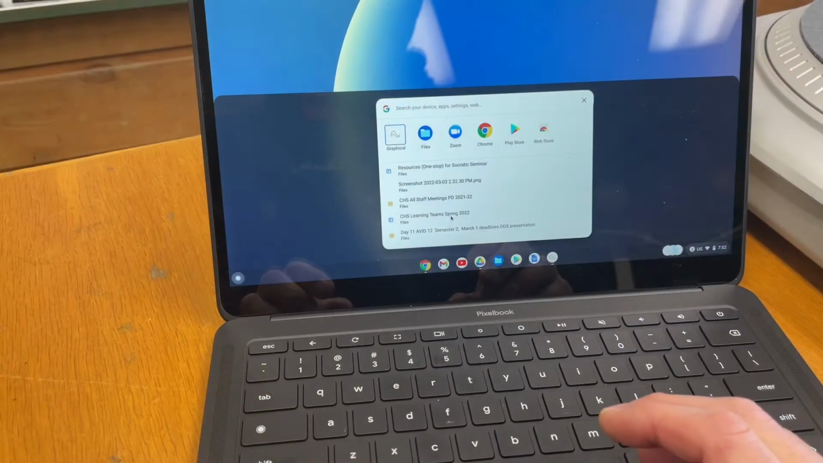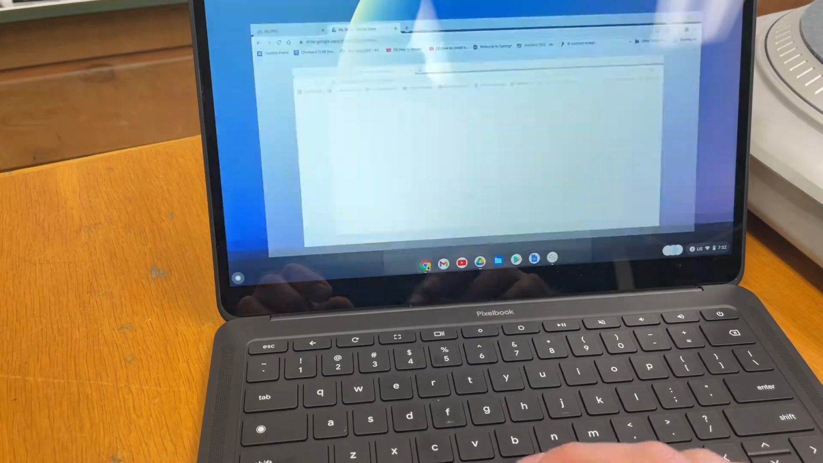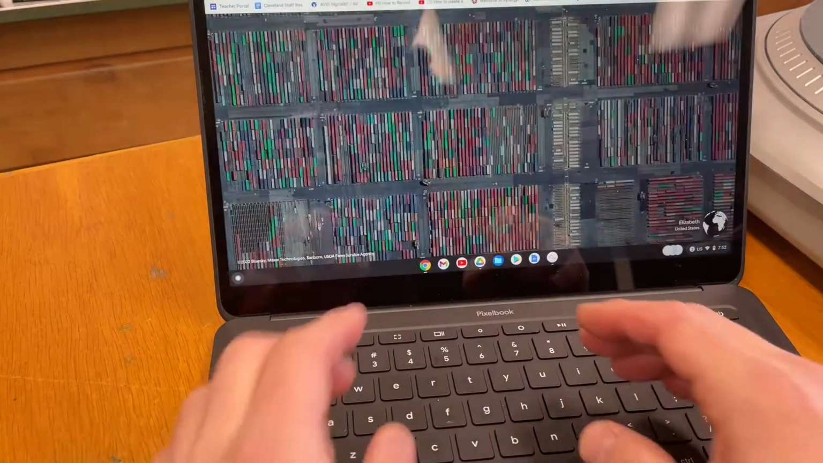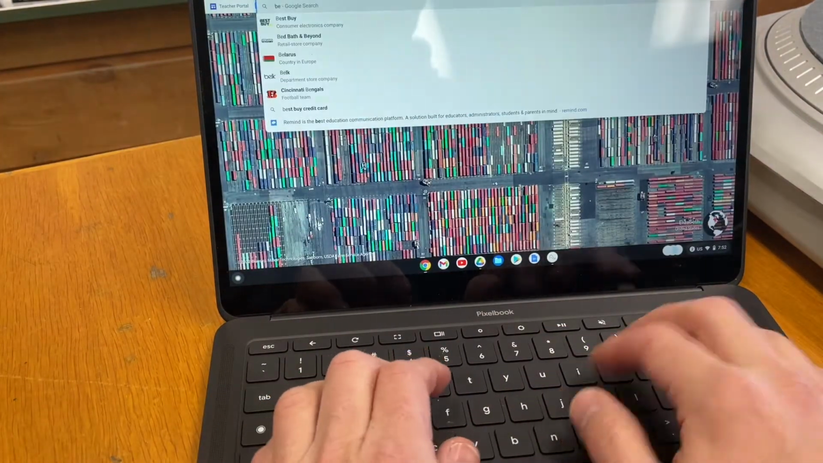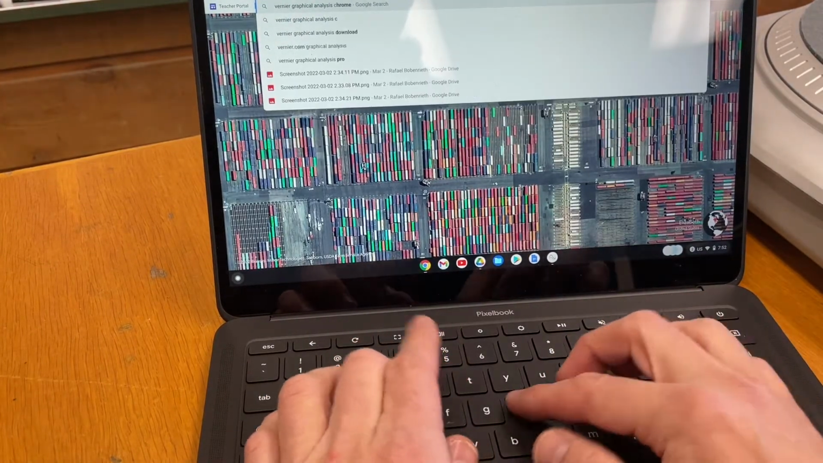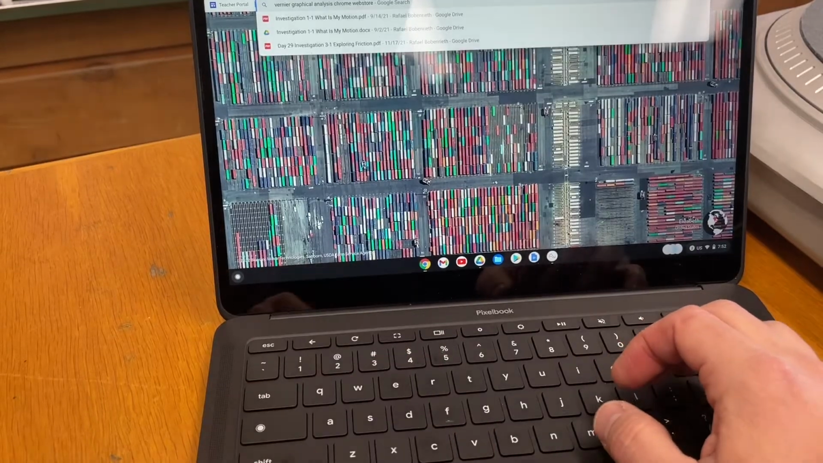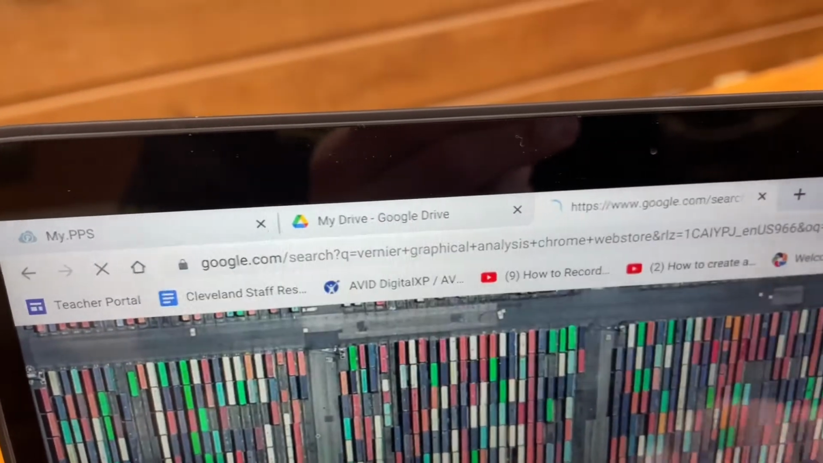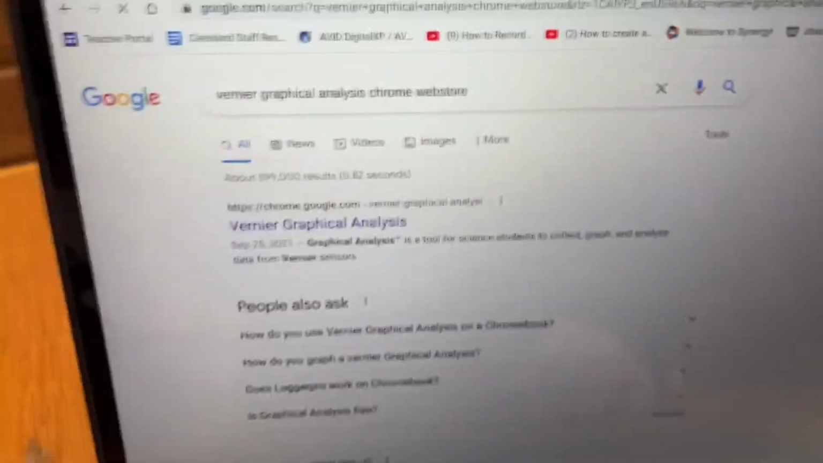On Chrome, you can type in Vernier Graphical Analysis Chrome Web Store. Okay, so Vernier Graphical Analysis Chrome Web Store. If you do that, you will get something that looks like this.